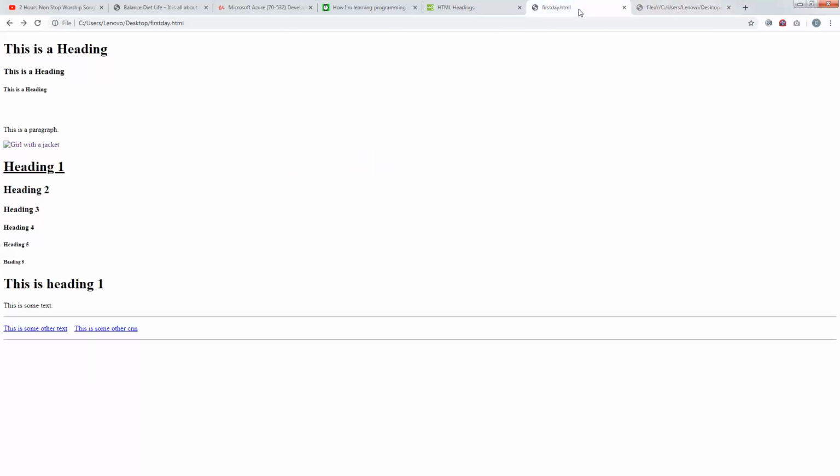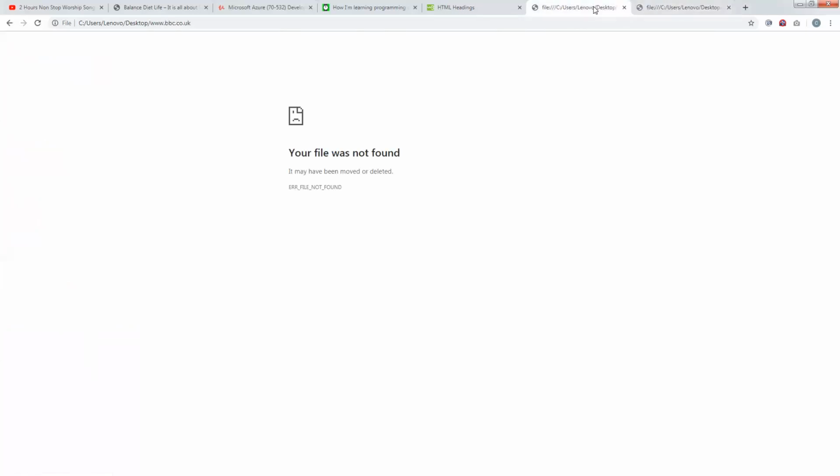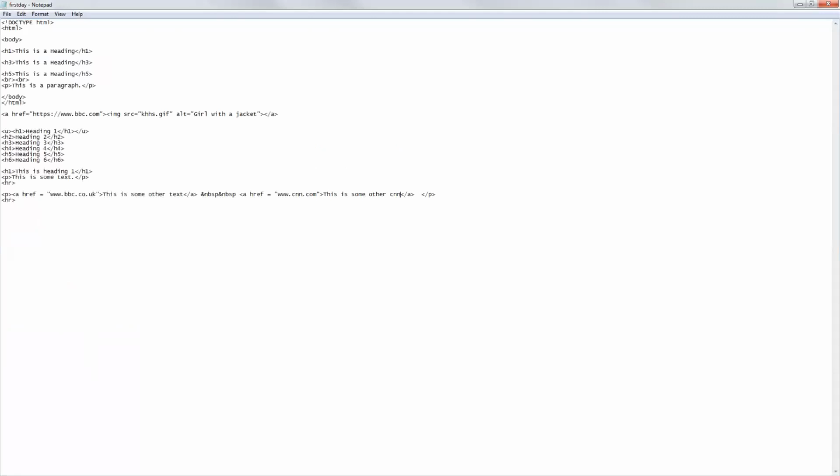Why is it not opening? Do you know why? This one is not opening. Let's look at it ourselves. What do you think? It's possible that the website cnn.com doesn't exist. Yeah, but BBC also doesn't work. So what do you think is the problem? Do you think it's because we didn't put HTTPS? I'm not sure it's supposed to work. Okay, let's try it.